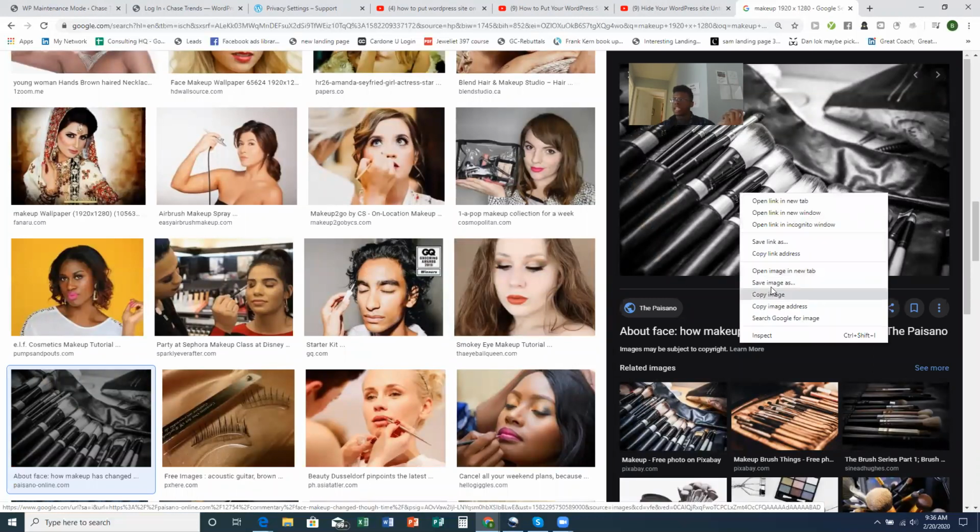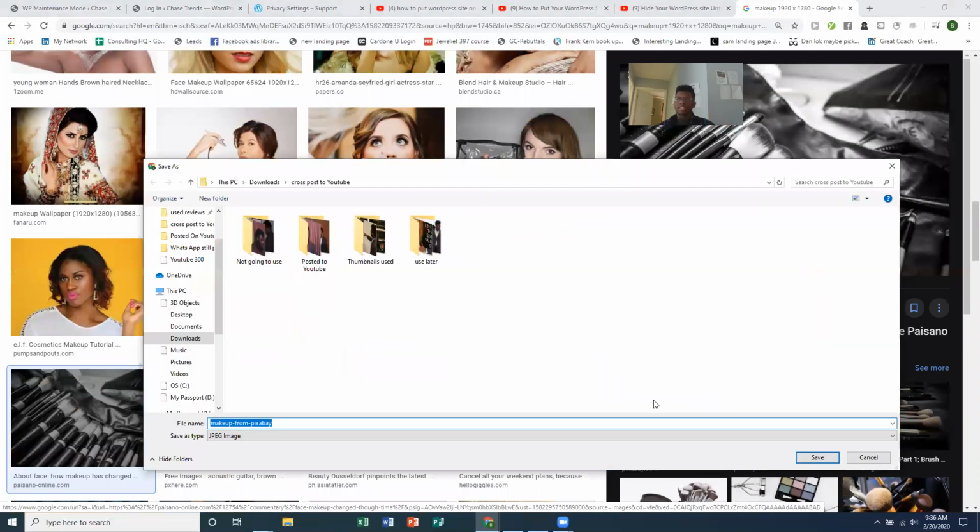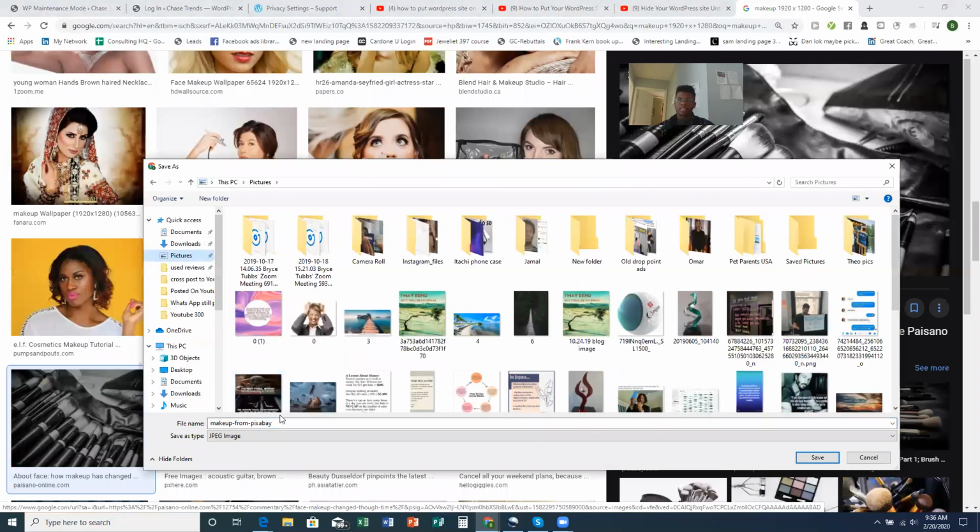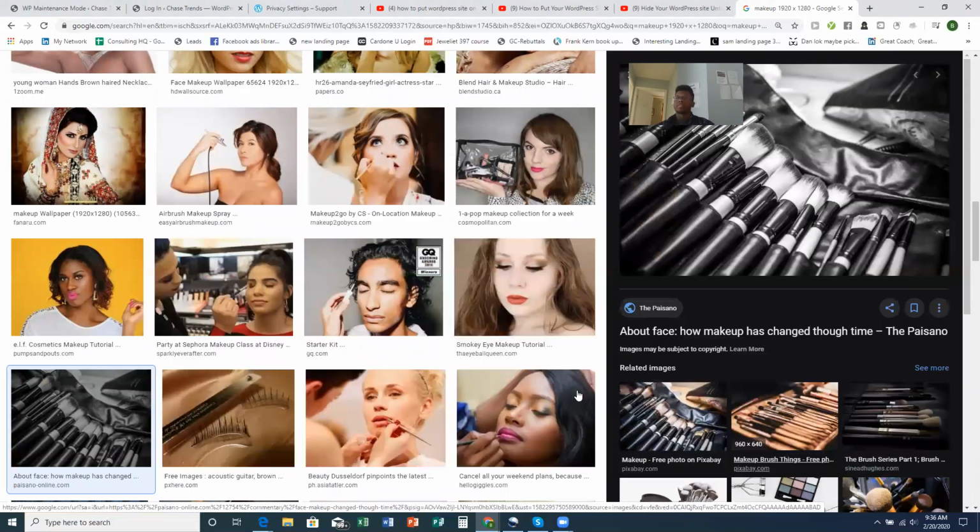I'm gonna come and save it. I have a Windows computer, so I'll just right click and save image as. I'm gonna call it tester image for video tutorial. All right, cool.